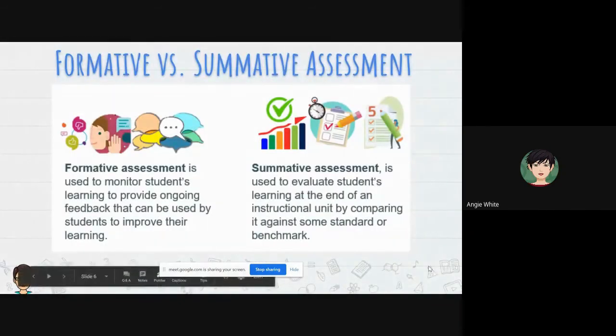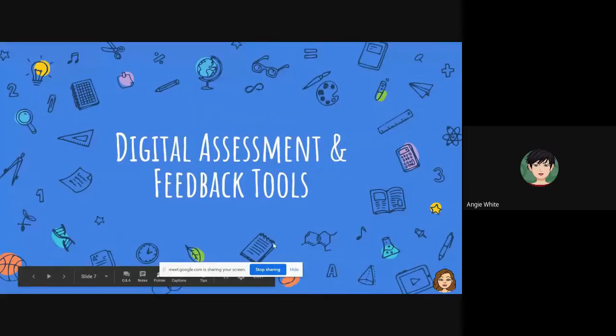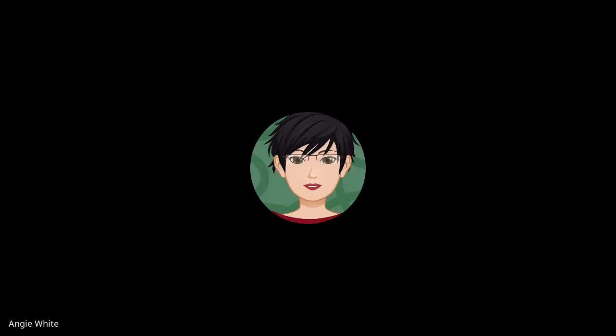And just very briefly, with formative and summative assessment, remember that formative assessment is ongoing feedback that takes place while a content or learning cycle is going on. That summative assessment is to evaluate that student's learning at the end of that learning cycle. And I'm going to turn it over to, let's see, I think it's Rosalind.